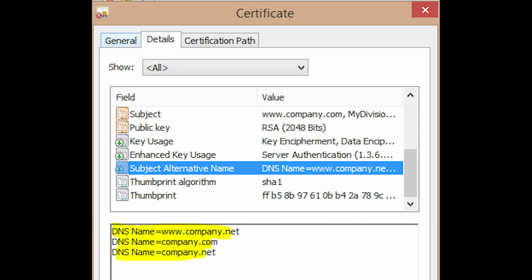Then we have the subject alternative name, or SAN, certificate, which is an extension to the X.509 specification that allows users to specify additional host names for a single SSL certificate. It's kind of like a wildcard certificate, except while a wildcard is used for subdomains, a SAN covers multiple domains like example.com, example.net.